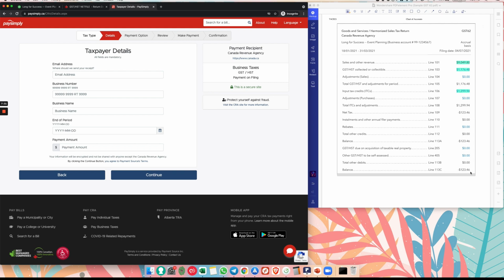Again, if it's a positive number, that's what you're going to put in here. And you can just go through the steps. It's super easy. Everything is guided. It's really going to be difficult to make a mistake. So that's it. That's how you file your HST return.